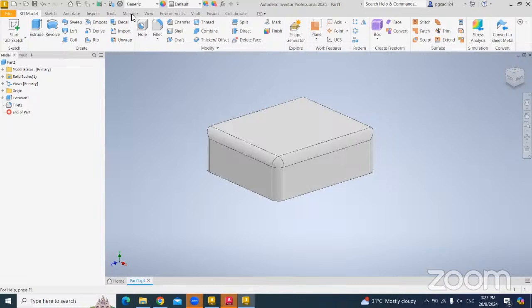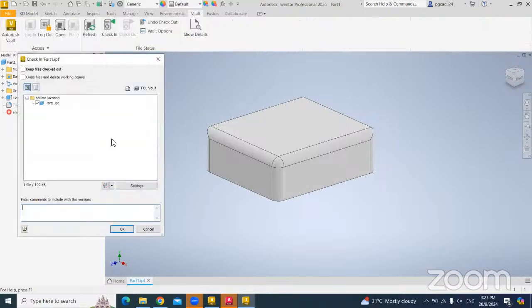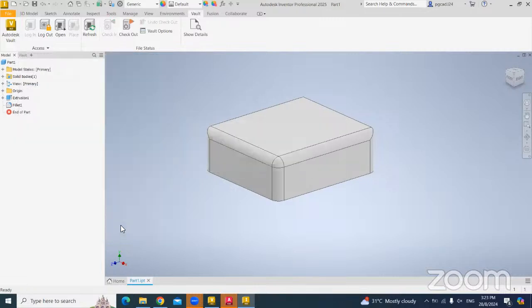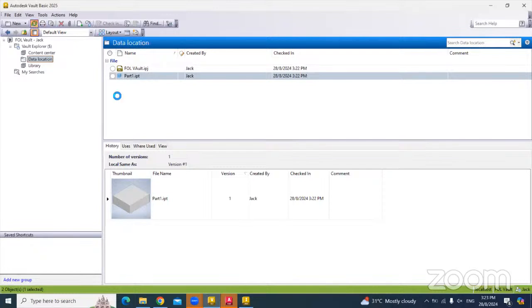Then I'm going to hit save, and I'm going to upload them again into the vault. Then checking in again, it should have a new version inside the vault. That's when we have the new version.